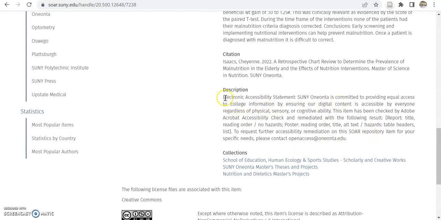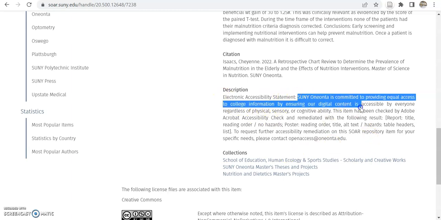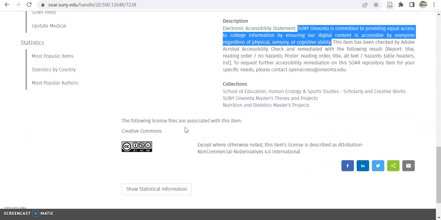But this is where we document our goal of making sure our digital content is accessible to everyone, regardless of their ability. And finally, there's also going to be a choice for you whether you want to include a Creative Commons license, which gives people who want to use your work a really specific idea of what they're allowed to do with it.